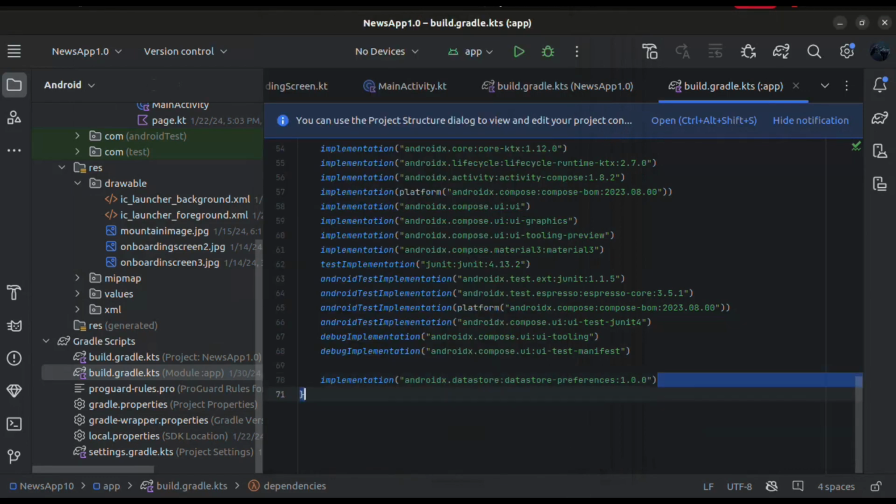But before then, we need to implement the library. This library is from Google. At first we used shared preference, and the data store does the same work as shared preference, but in a more advanced way. So you need to add this. I'll be adding it into the description below for you to add to your project. So let's jump right to it.